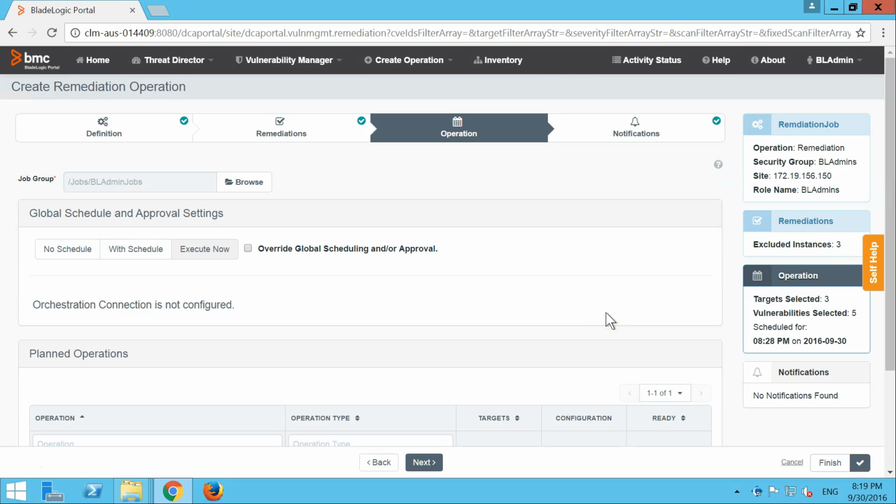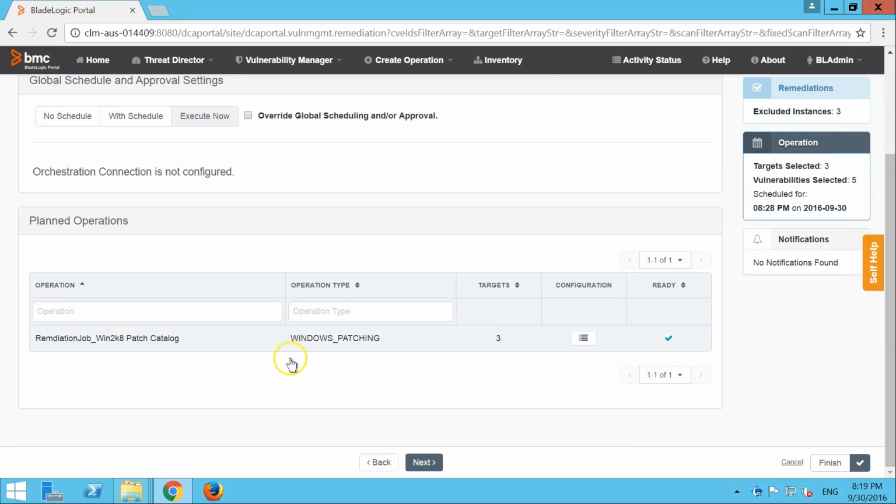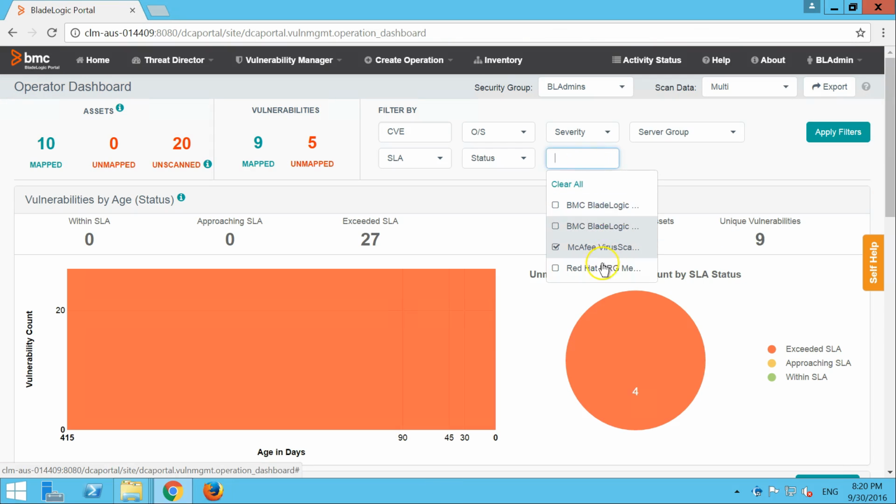As per the scan files, McAfee virus scan 88 is present only on the Windows hosts. So the vulnerabilities which will get remediated are available only on the Windows hosts. Now we can see the operation type is Windows patching, and I can click on finish so that the remediation can start. Similarly, I can choose any of the software instances and do the remediation based on the software instances.